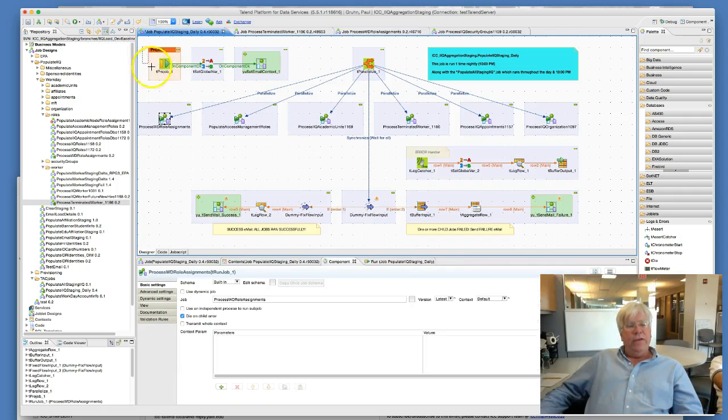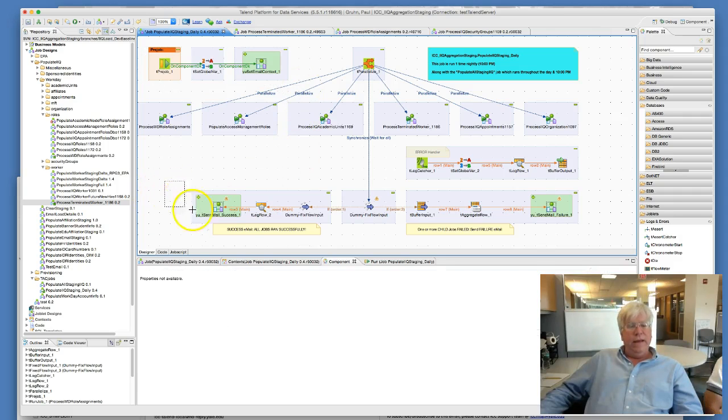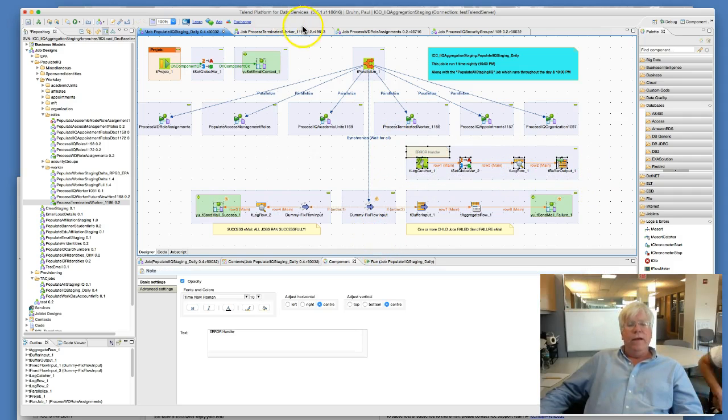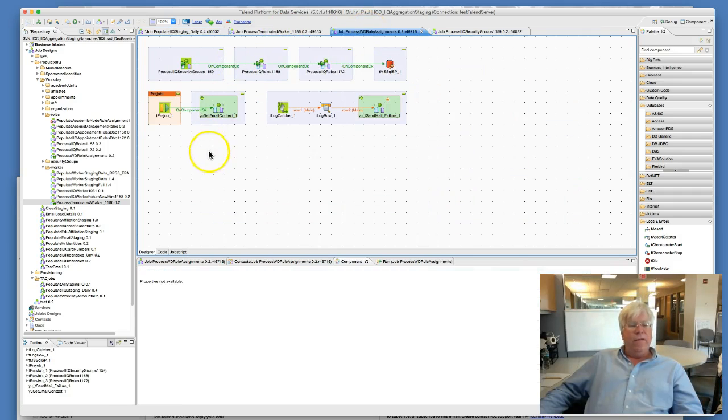Staging Daily has the pre-stuff for email. Staging Daily has a success email. Staging Daily has error handling. If I take a look at process role assignments, I have the same pre-job stuff.